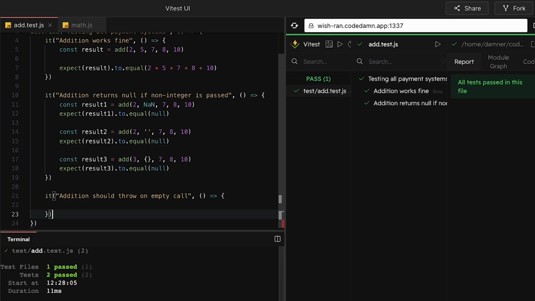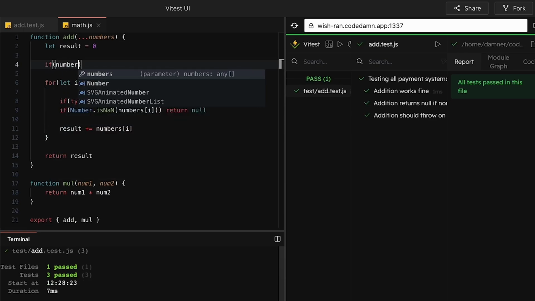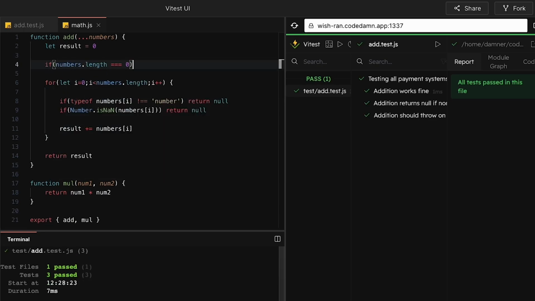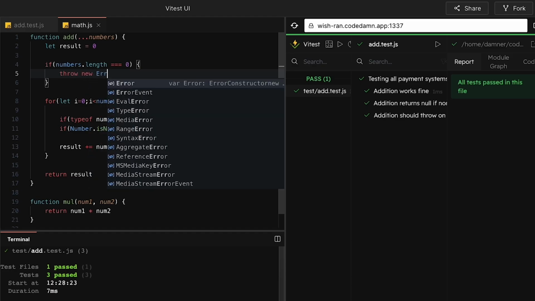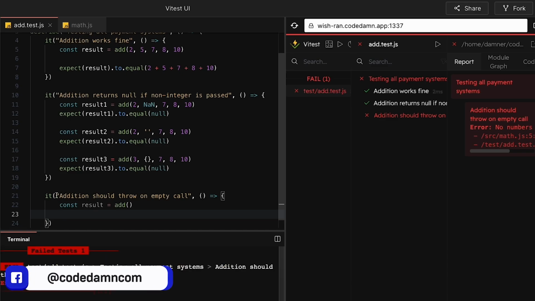So what we can do is create a behavior where, in this add call, if numbers.length is equal to 0, then throw new Error, no numbers specified. But if you think about it, that is exactly what this test is about, right? I want to test that this should throw. So how do we do that?